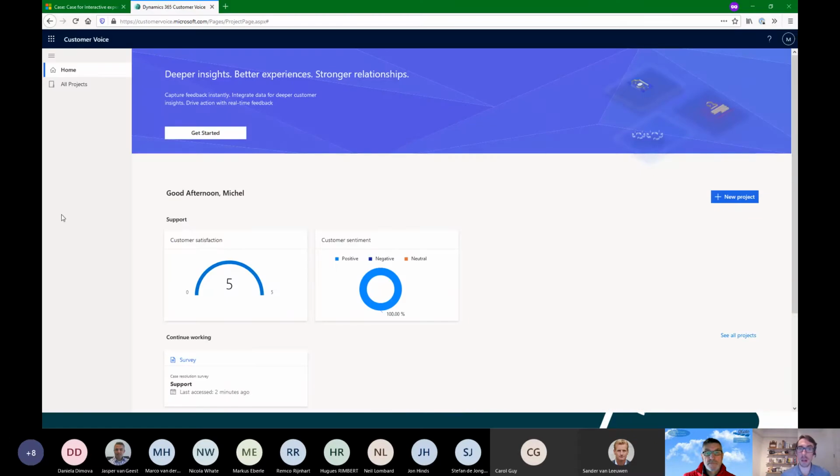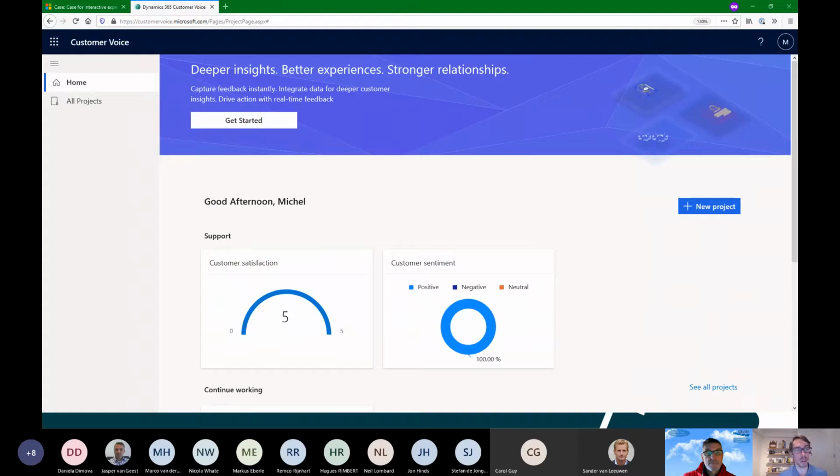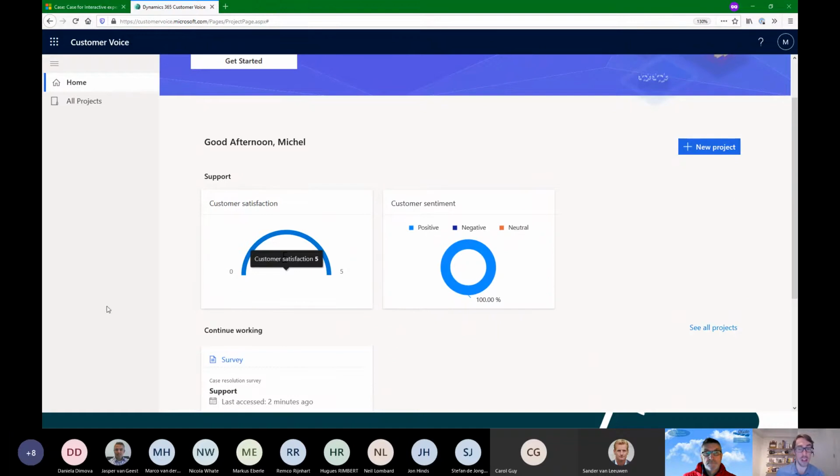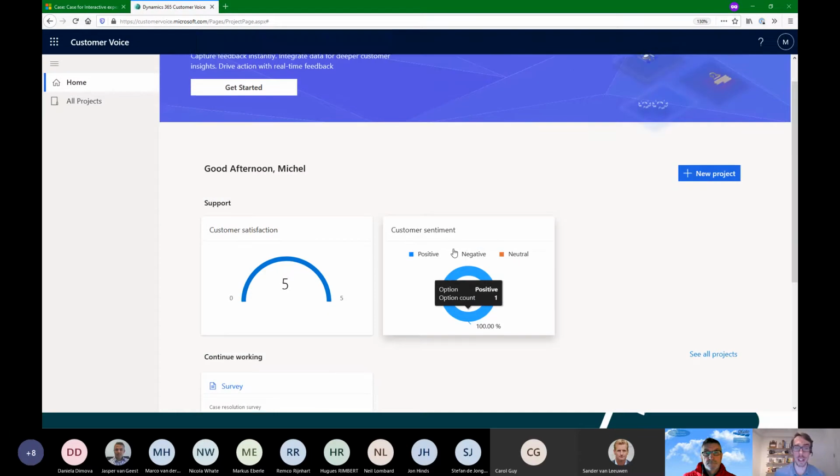So I've opened it up here, customervoice.microsoft.com. I'll zoom in a little bit further so we can all read along. On your dashboard, you will have a quick glance at all of the different surveys that are in your system and how the responses are going. So far we have a 5 out of 5 customer satisfaction, which is great. And we have only positive results. But then again, there's only one response counted. So everything is going well so far. We can only go downhill from here, essentially.